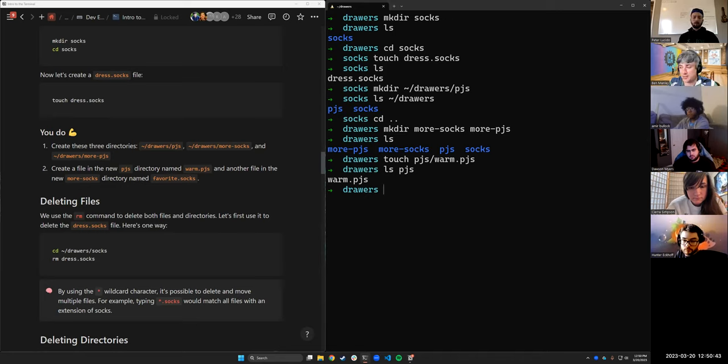The other way that you can do this is, again, by navigating into that directory and then creating the file there. Okay. I can go into more socks. And I can touch favorite.socks. And it's right there.